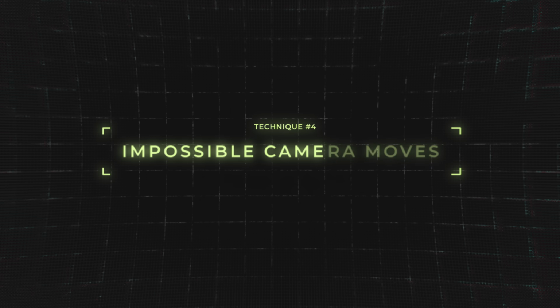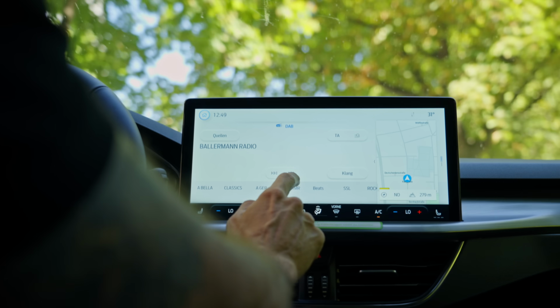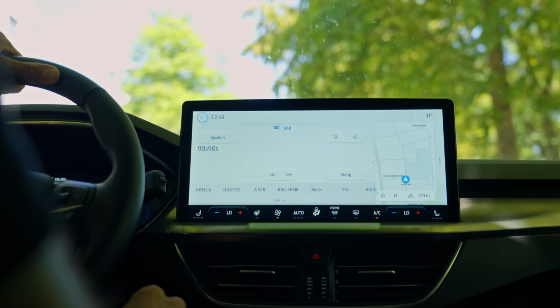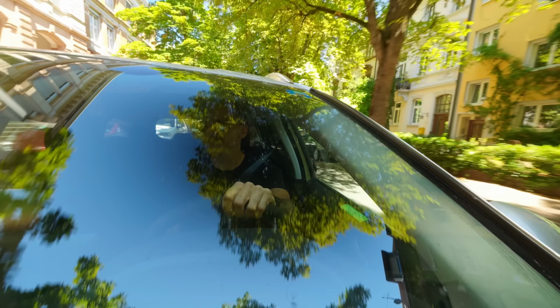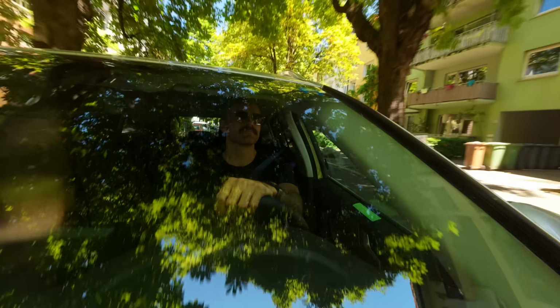Alright, moving on to the next example, creating impossible camera movements. So the setup here is pretty simple. I first got a shot of the car radio where I'm adjusting the channel while I'm driving, and then I framed up a shot of me from the hood of the car looking in.